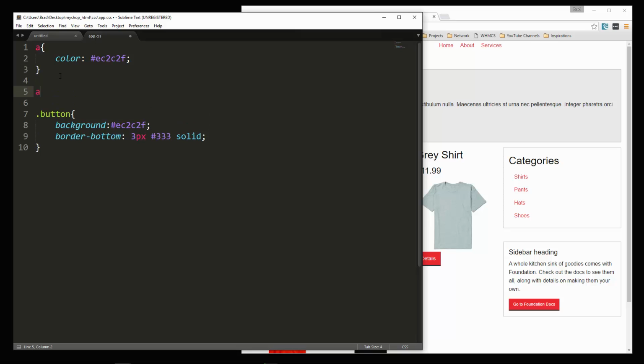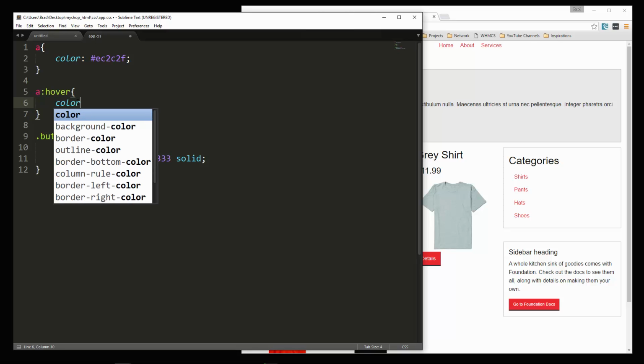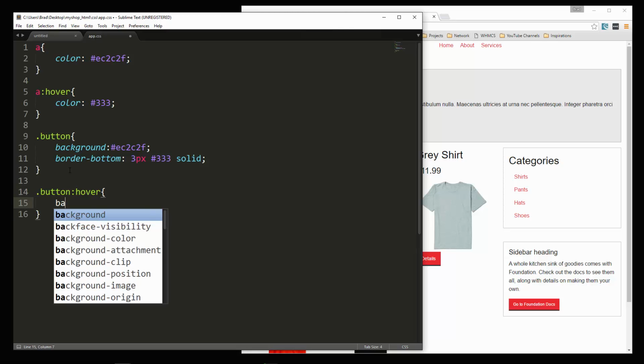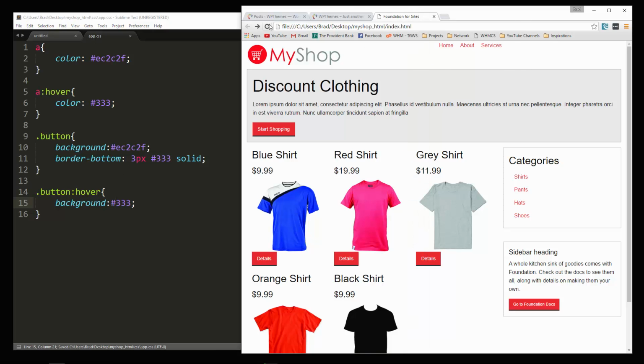So let's do an A hover. Okay, we're going to fix the color, which will be 333. And we also want button hover, and that's going to be the background. Alright, let's check that. Okay, that's good.